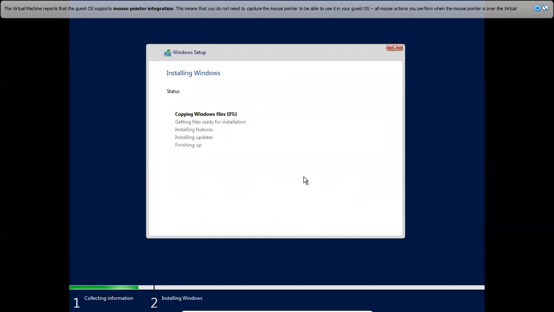So the installation process has started. It validated the disk, and now it's going to take some time to install Windows.